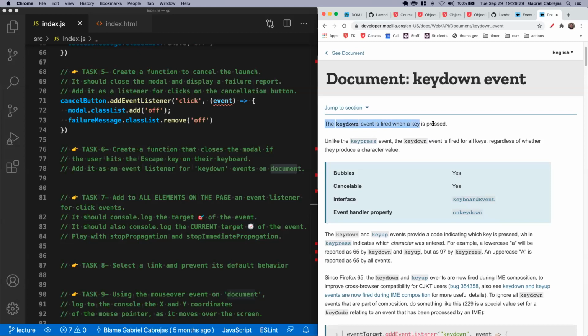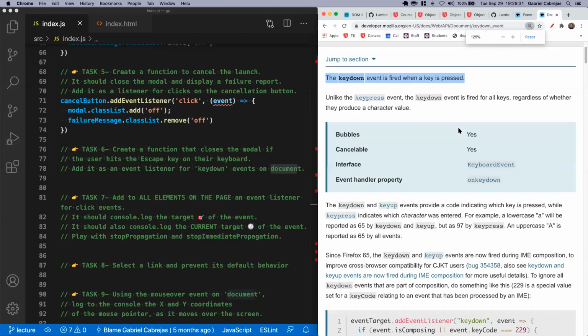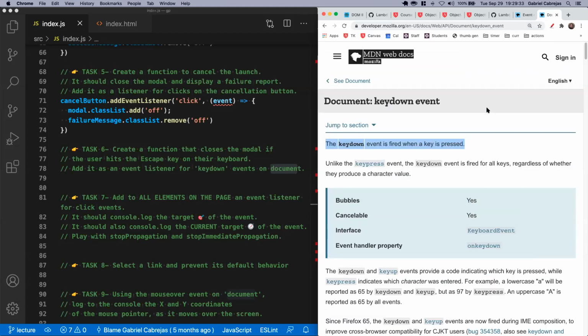The keydown event is fired when a key is pressed. And I always do this, by the way. Whenever I'm trying to use some event, I will review this documentation and not just go blindly about it. Unlike keypress, which sounds very similar, the keydown event is fired for all keys regardless of whether they produce a character value. Super interesting.